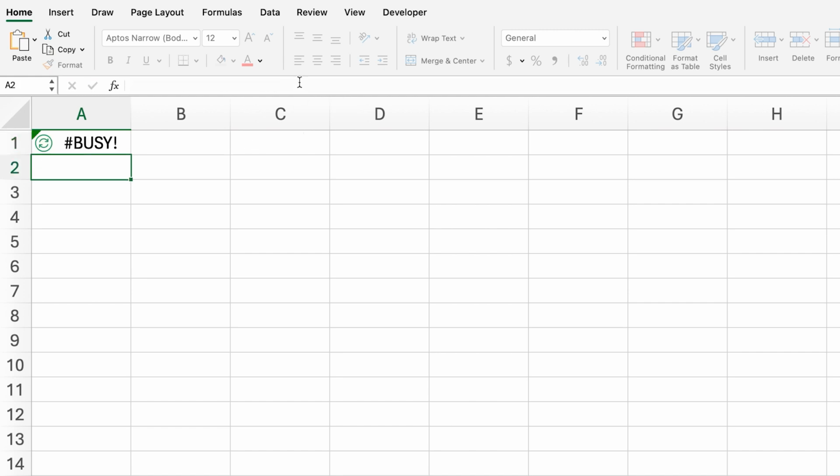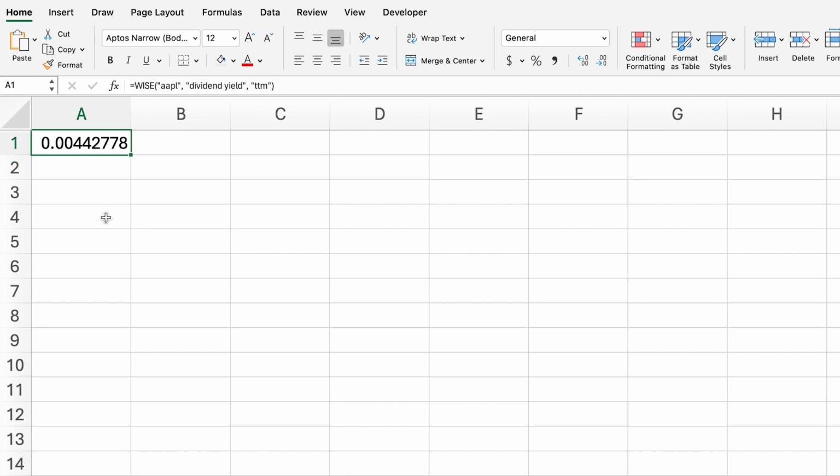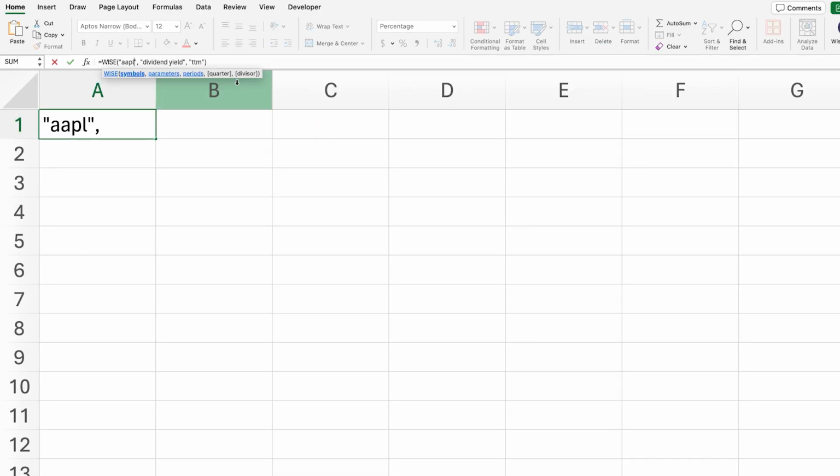Once you have that, you're gonna click enter. And as you can see, very quickly, you're going to get the number right here. You can, of course, always turn it into a decimal, and then you can always change the company ticker or any of the parameters later on.